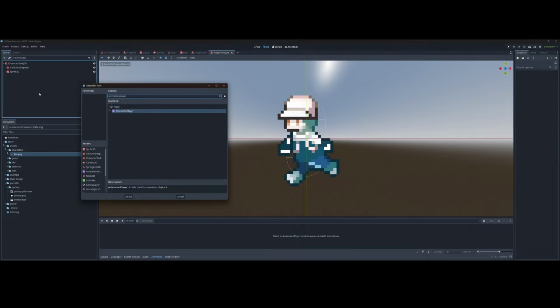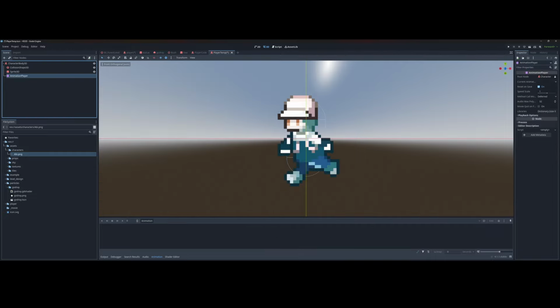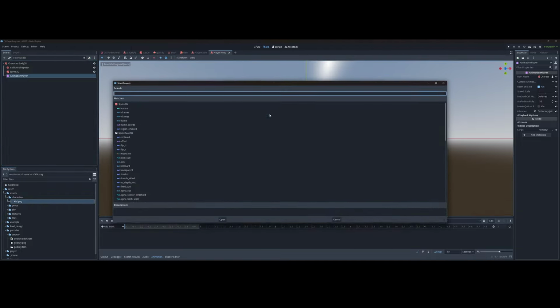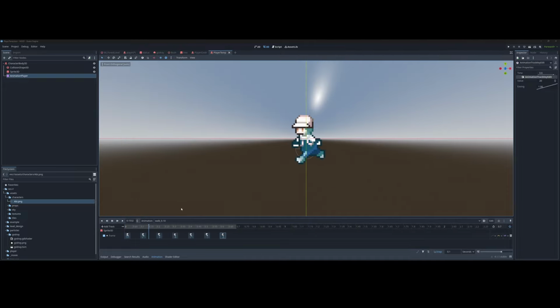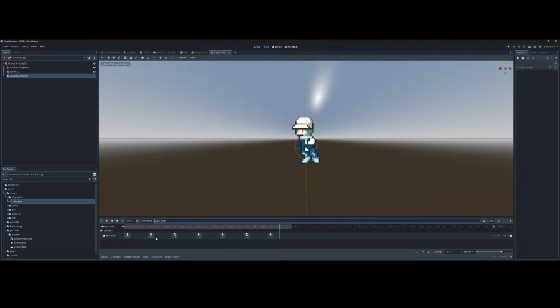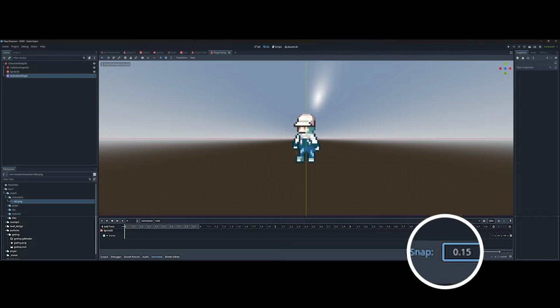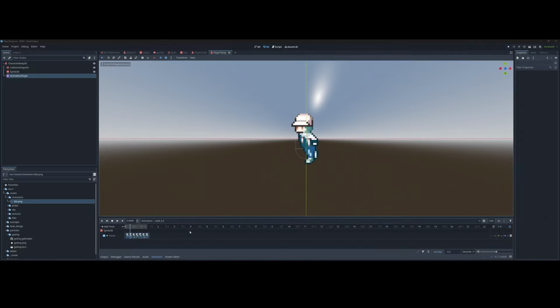Next, add an AnimationPlayer to update the frames. Create a new animation and name it walk. Add the frame property to the animation. I've experimented with the timing and found 0.15 seconds per frame optimal. We can update the snap to make it easier to align each frame. Tip: you can scroll while holding Control to expand or contract the timeline.